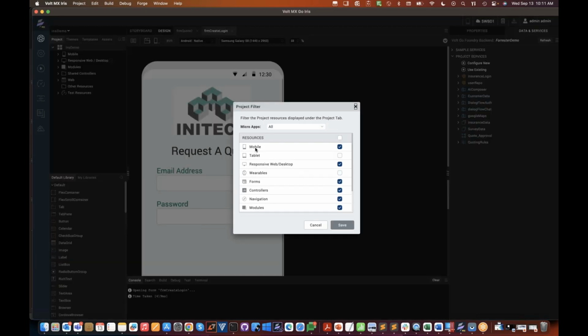So I can basically switch between the mobile, tablet, responsive web variants, and I can also choose to filter what I'm seeing on the left panel. So if I'm a front-end designer and I'm not concerned with JavaScript controllers and stuff, I can hide them so that it is not cluttering my view. It also has the ability to surface your test resources. We'll come to test automation later, but it basically is your project filter, which is showing your project structure and stuff, right?